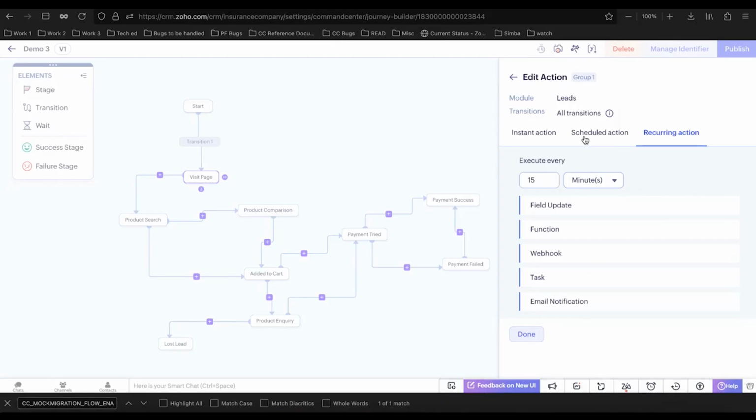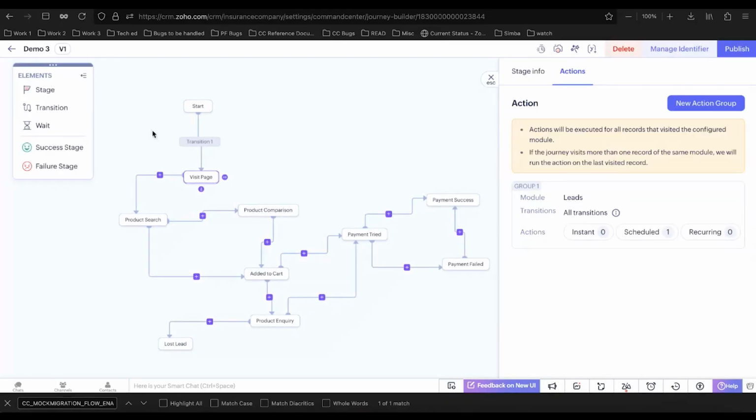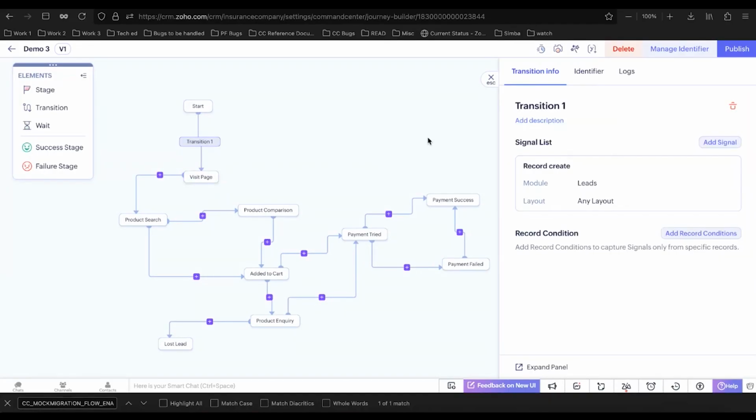So these are the three core parts of the journey. The first part is your stage. Stages are nothing but the milestones of your journey. The second part is the transition. That is what signals are. Here the signals are nothing but triggers that you get from your CRM. So that will be configured as triggers.